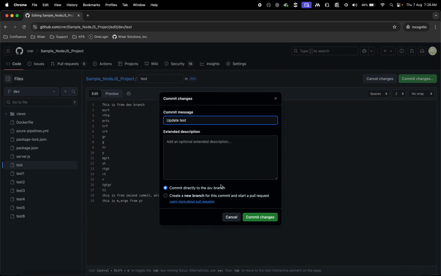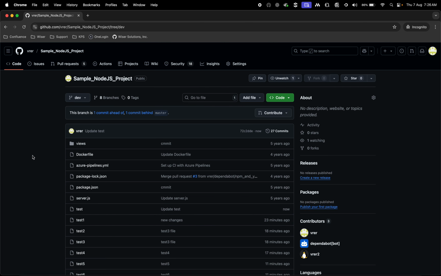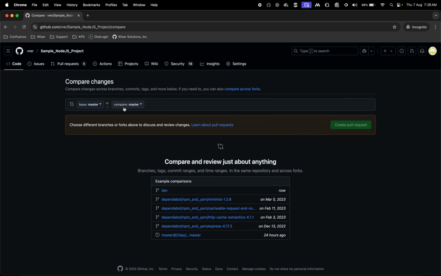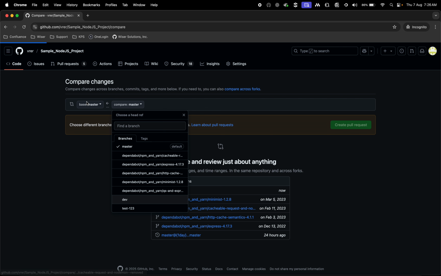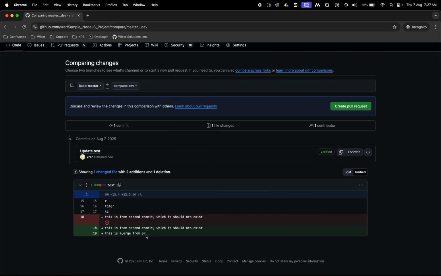We'll try again. Update test. Okay, this is fine. When you change automatically, go to pull request again, create a new pull request, compare dev with master. Base is master, right? Because that's where you want to merge. See the change, it will show you the change also completely.